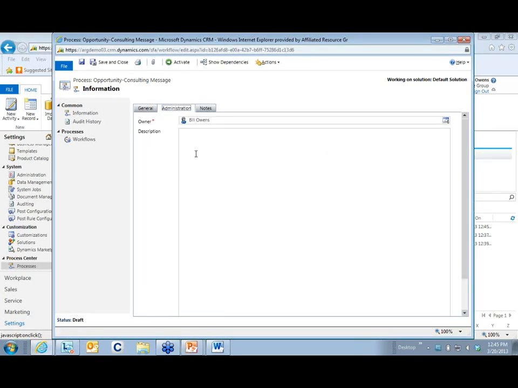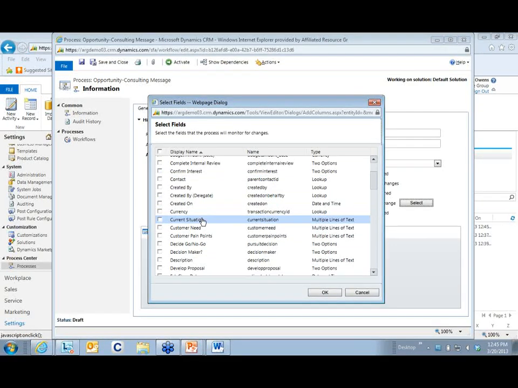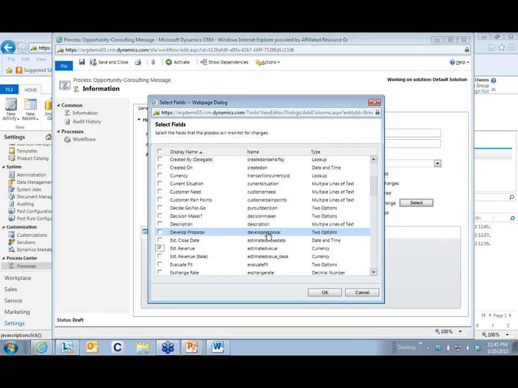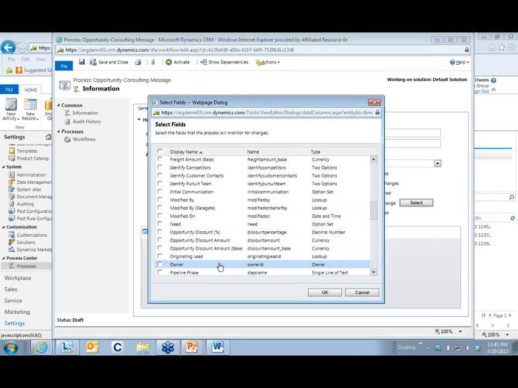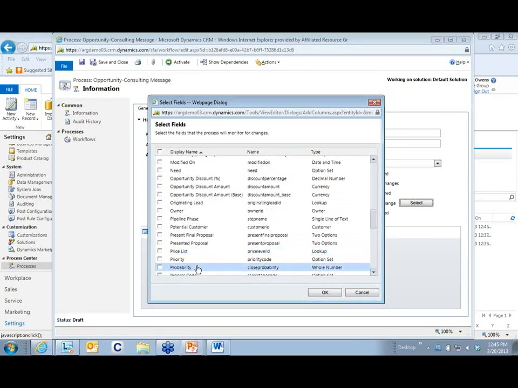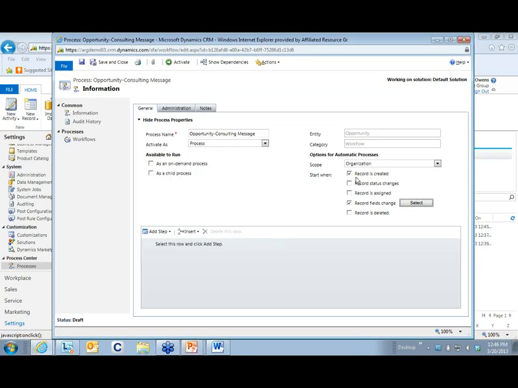You can have a whole bunch of different ones, but what I'm trying to do is just show you how to leverage some of this stuff. So the first thing that I had inside of this is I want to check to see if it goes over 50K. So I'm checking for estimated revenue, and then I also need to check on purchase process from the opportunity as well. There it is, purchase process. So I'm checking those fields and on creation.